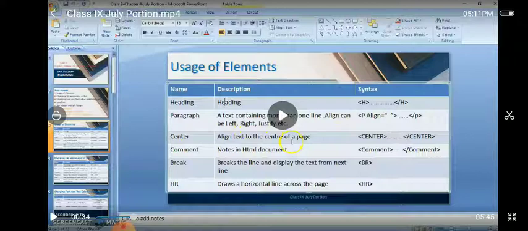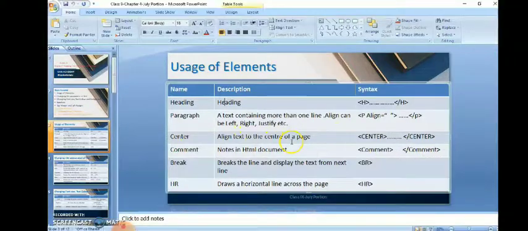Next we have center. Center is used to align the text to the center of the page. Just imagine you have a Word document with some content in it and you want to align it to center. For that particular purpose you use the center tag.